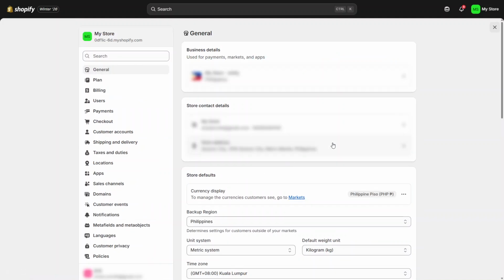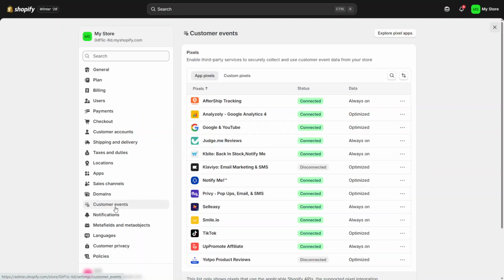Inside the Settings area, look at the menu running along the left-hand side. From that list, find and select Customer Events. This is where Shopify groups together your tracking and pixel connections, including tools that send information to Google Analytics. After you click Customer Events, you'll see a list of your app pixels. These are apps that are currently tracking customer behavior and sending that data out.